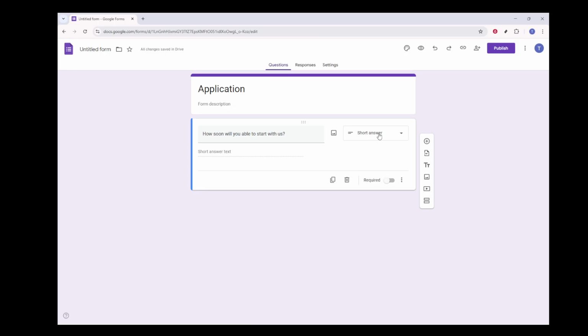Making your question compulsory ensures that you don't miss critical information from participants. So next, let's click on the Required button. This will make it mandatory for respondents to provide an answer before submitting the form.